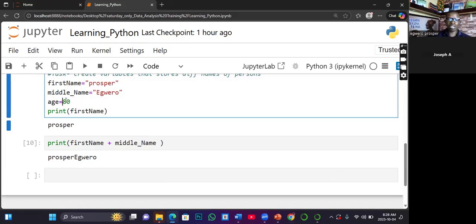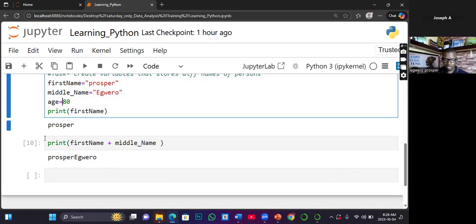Now, all these are displayed in one line. So this is inline display. What if I want to display the first name and the middle name on different lines? How do I go about it? So there is an inbuilt function.